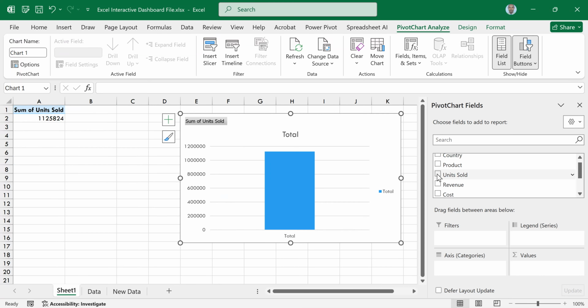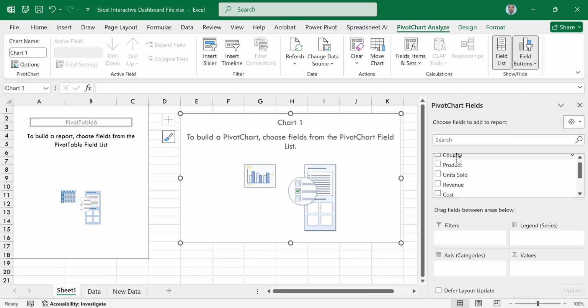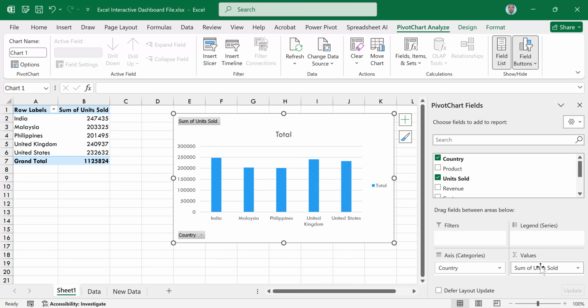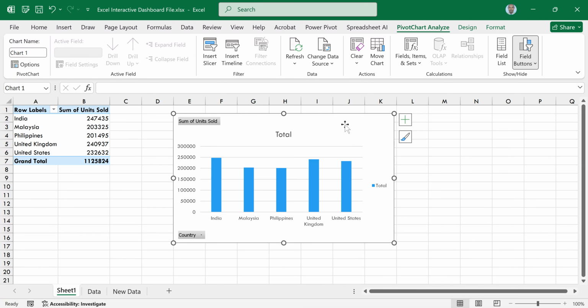So we are saying that you take country to axis, then take unit sold to values, and you'll get a chart. That is our first chart. Country to axis, then unit sold to values. That is it. Just close the fields, then edit the chart.